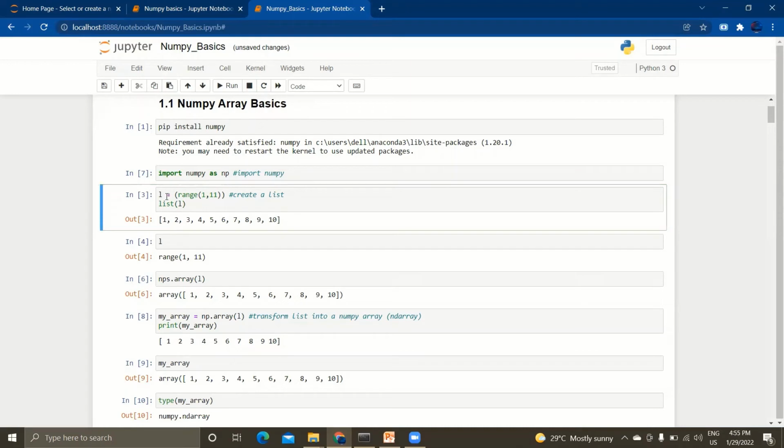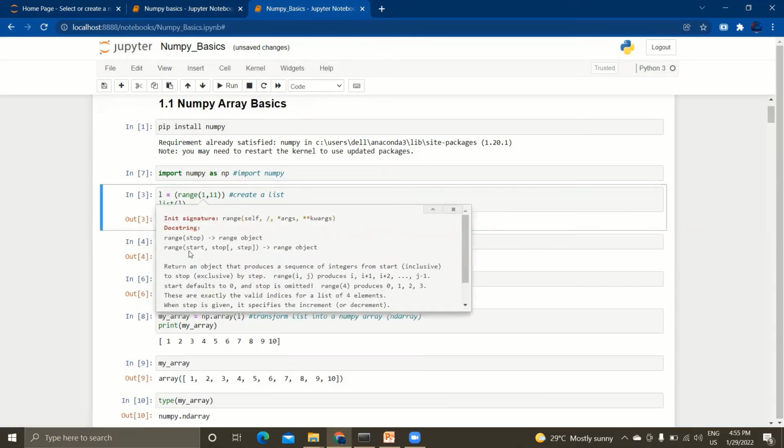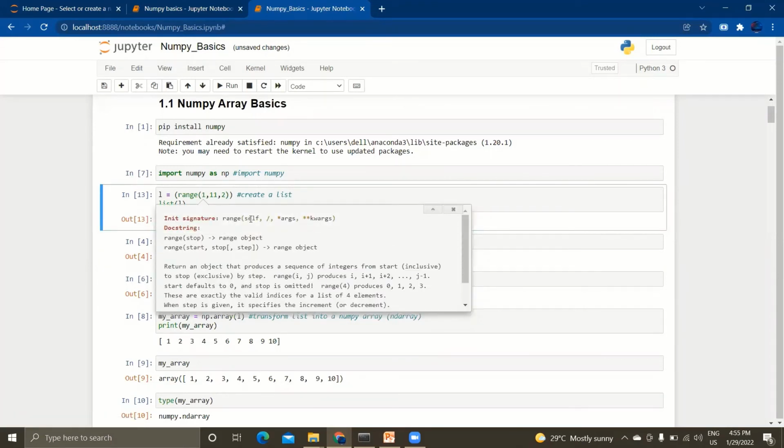Here this L is in the range function, where range is 1 to 11. So it will start from 1 and end at 10. Range takes start, stop and step. So if you give a step of 2, it will be 1, 3, 5, 7, 9, something like that.